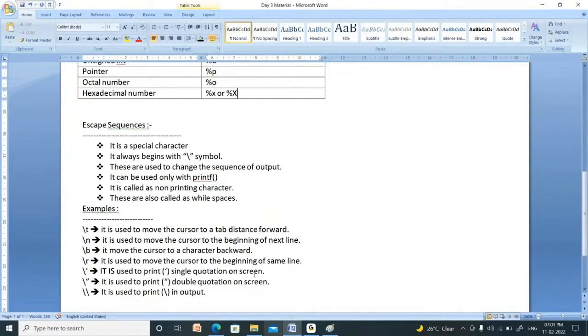So escape sequences are nothing but non-printing characters. These are also called white spaces. White spaces means nothing will be printed on screen. Screen also in white color. Whenever you press space, then one white space will be printed. So this is called white space. It is used to print white spaces on screen. There are some of the escape sequences.